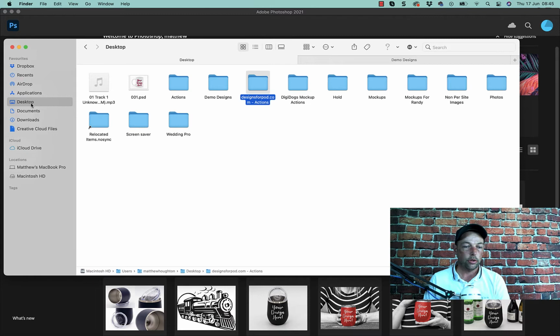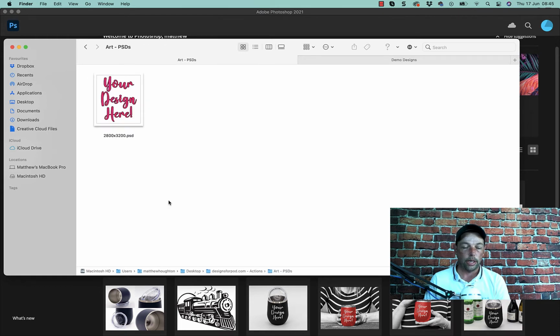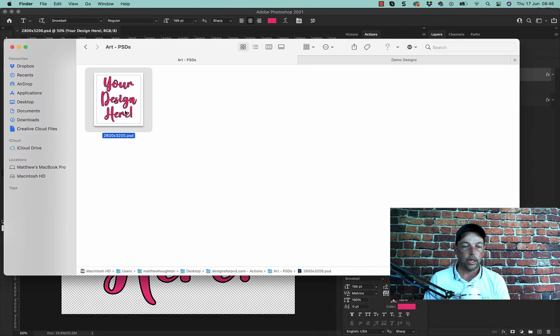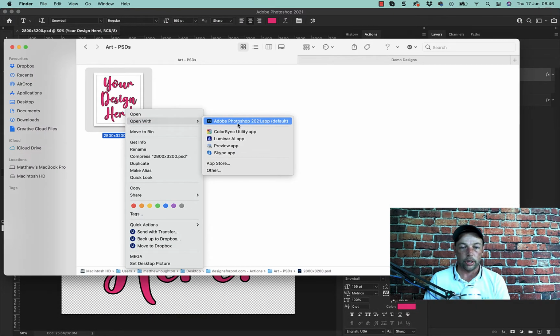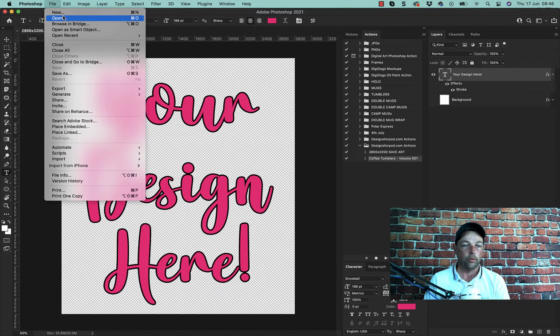If you're on Windows, you'll be looking on this sidebar, probably in your file explorer, to find your C drive. Your main folder will be named exactly the same, designsforpod.com actions. So go into that main folder and then into your art PSDs, and I'm going to double click on this PSD to open it. You can also right click and open with Adobe Photoshop, or if you've got Photoshop open, you can go File, Open, and browse your computer and open it that way.